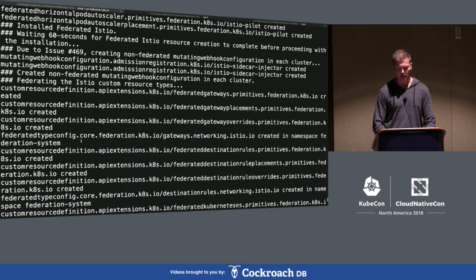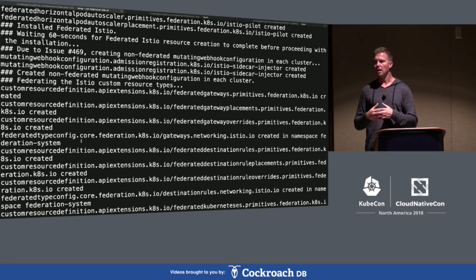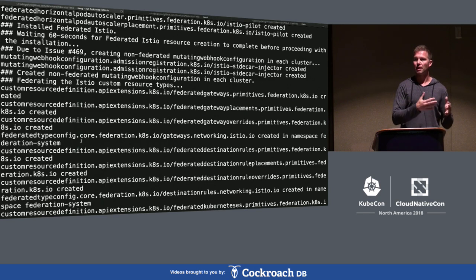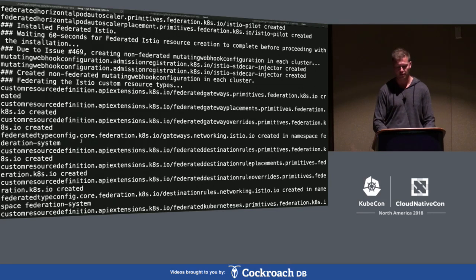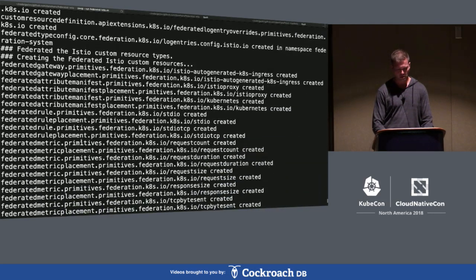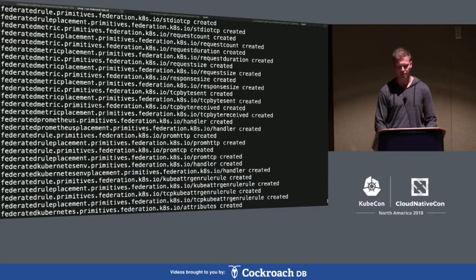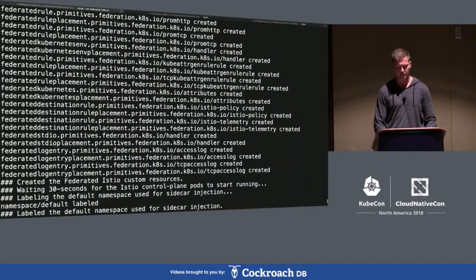Let's see, federating the Istio custom resource types. As part of the Istio installation, it creates a bunch of CRDs. After Istio is done installing and creating those CRDs, we now federate them so that we can manage those federated resources like any other native Kubernetes federated resource. And then I create these federated Istio custom resource types: federated attribute manifest, federated metrics, federated rules, and so on and so forth.